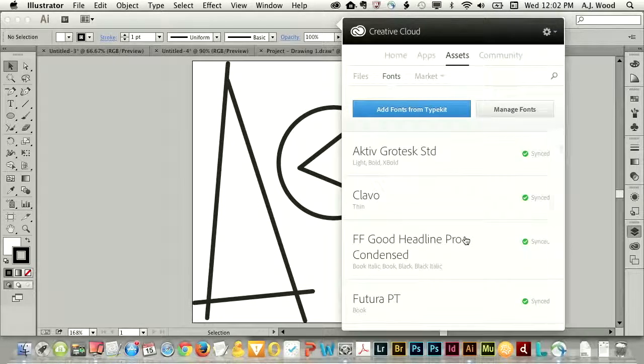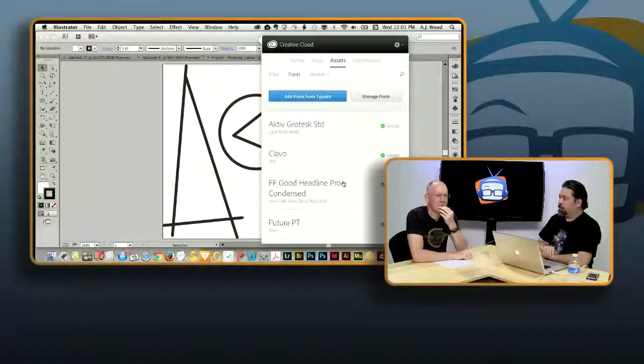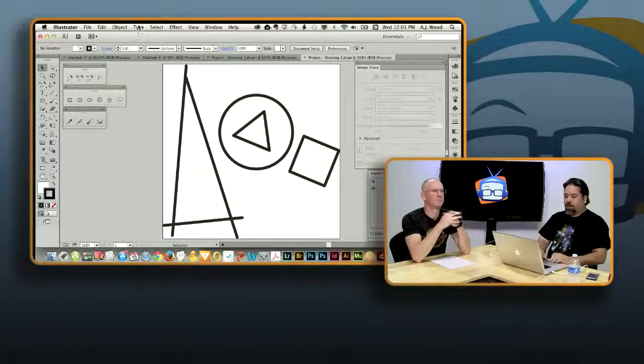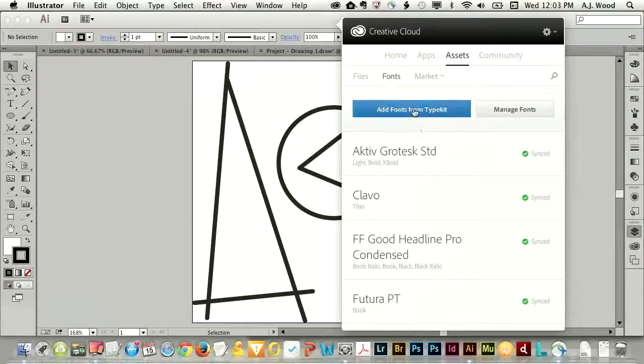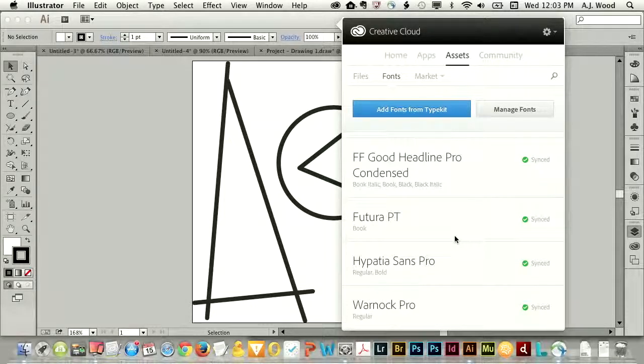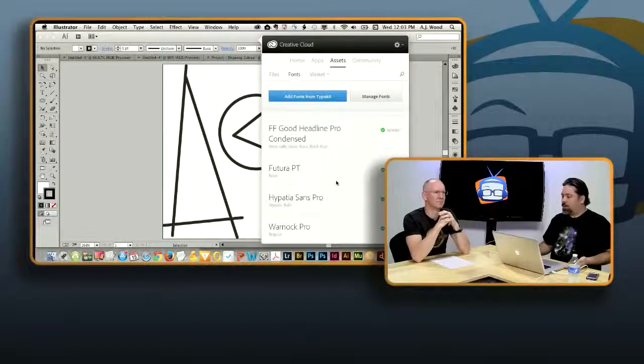But you have to pay for them? No, it's part of the subscription. So you get, I think, over 200 fonts that you could use for either web-based projects or desktop projects. And I can go right from Illustrator into my type tool and say, look, I want to add fonts from the Typekit service. Or right from the app itself, I can say, let's go ahead and add these fonts. That's awesome. So these are fonts that are synced not just to my laptop, but also to my desktop computer, right?